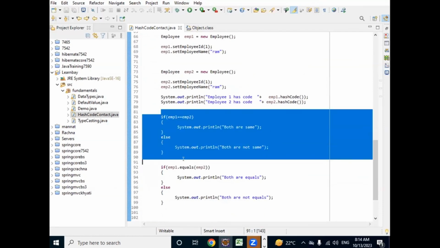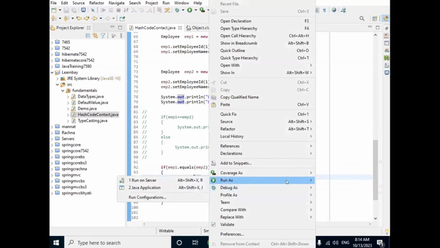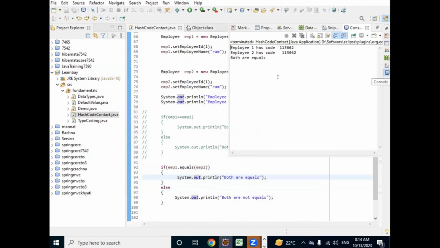Suppose I'm going to comment this line. I'm just comparing these both objects. Let's see what happened. See, both are equal now. Yes, guys. Now what output is coming? Both are equal.